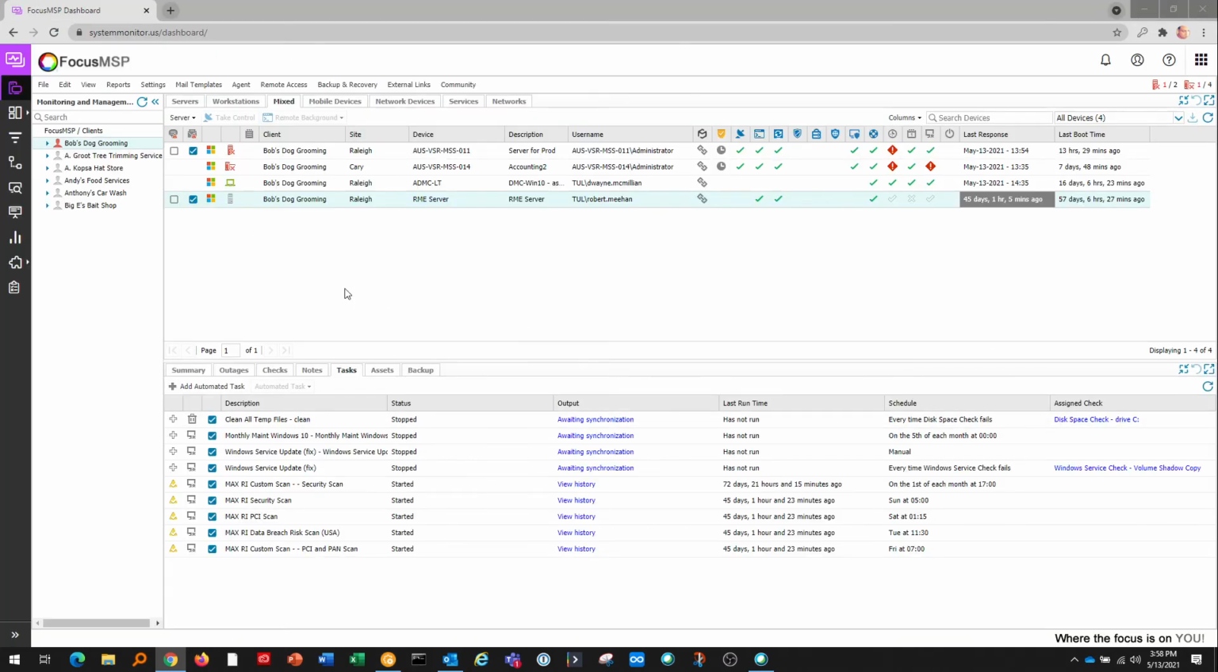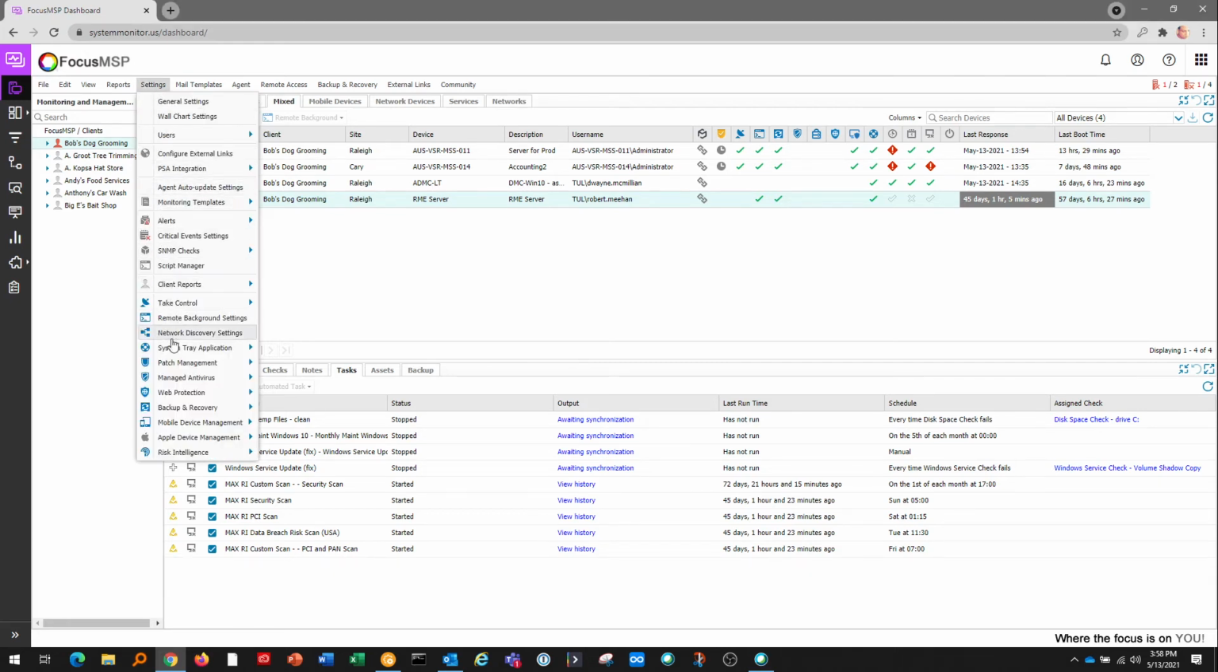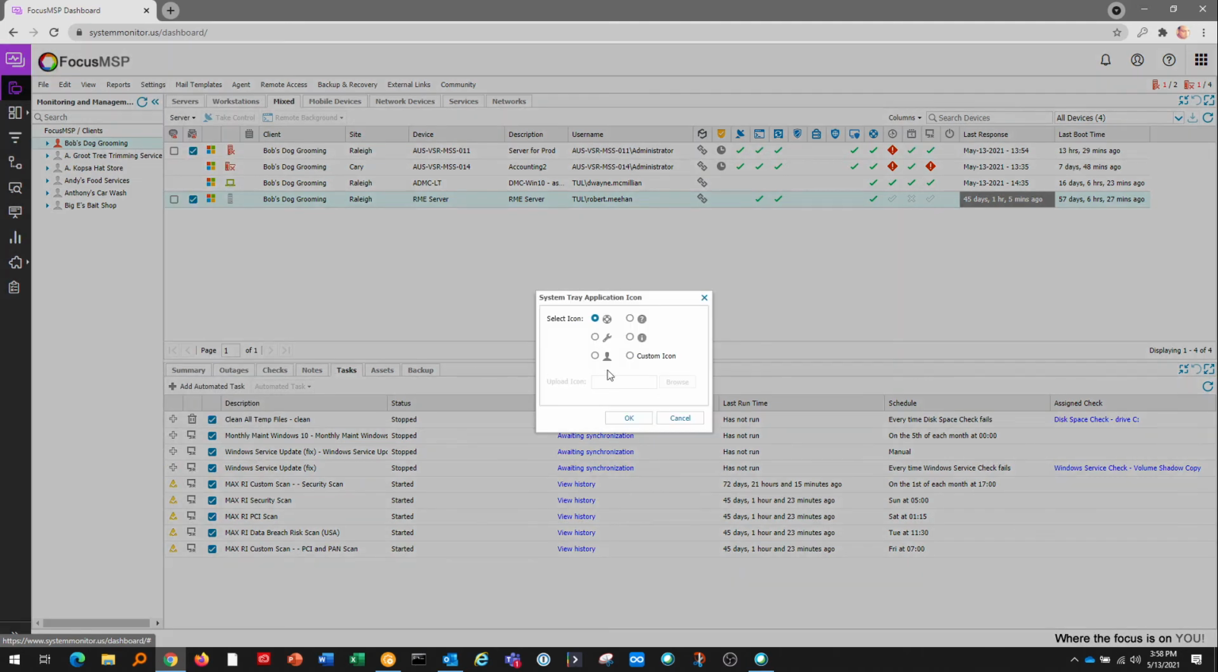Another agent feature that you have the ability to use in RMM is the system tray application. Again, this is another feature that comes out of the box with the included feature set. First thing you can do is set the icon for how you want that system tray to show up. Obviously, it shows up down here in the Windows taskbar.